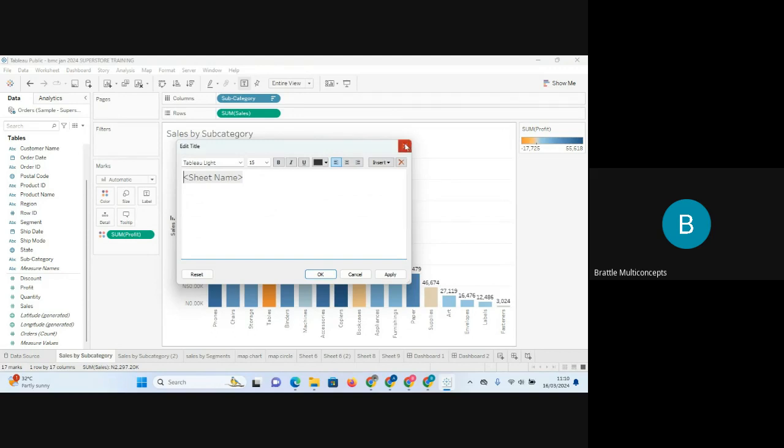Exactly. Just click on the title itself and open up the Edit Title dialog box. So here I can say okay. I want the name to be Sales Analysis by Category, by subcategory, sorry, by sub category.